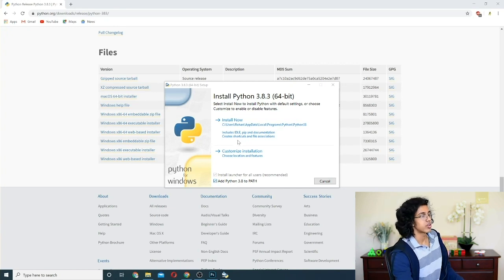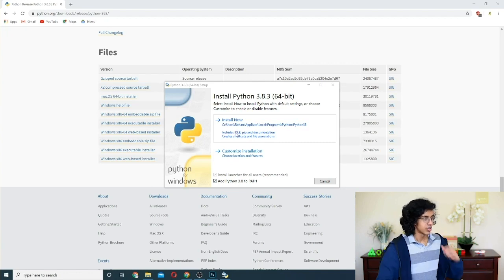Because see install now, right? It says installs IDE, that's basically the editing tool they give you. But I personally think their IDE sucks. So the best way to do this is to add it to path so we can run it however we want. Alright, so click install now.